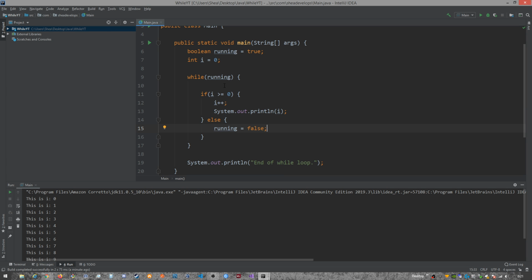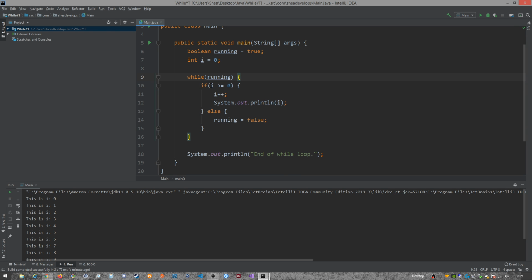Now this actually won't work. It won't fail, but it's going to run forever because i is always going to be greater than or equal to 0. So let's do i is greater than or equal to 0 and i is less than 10.